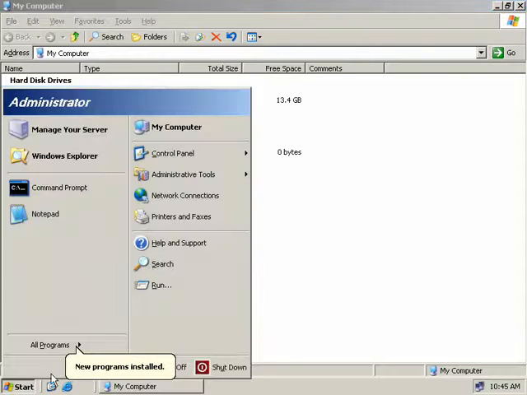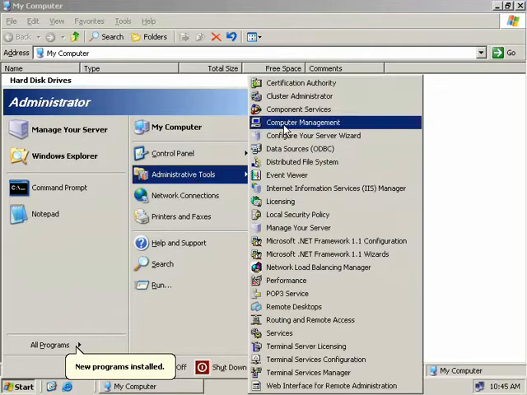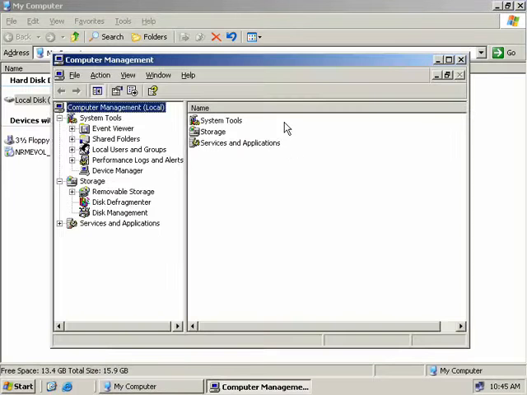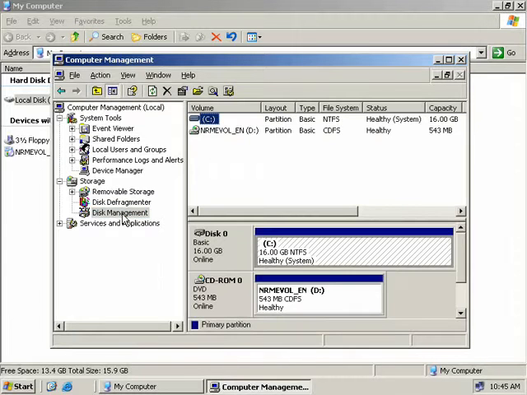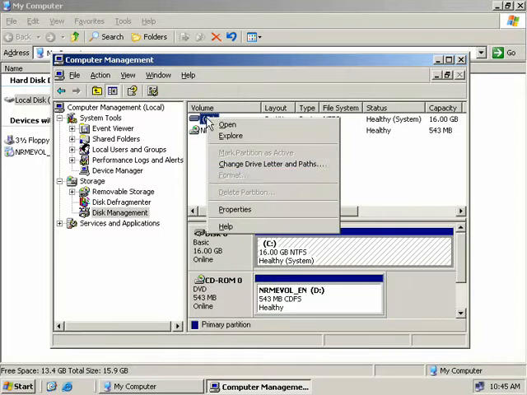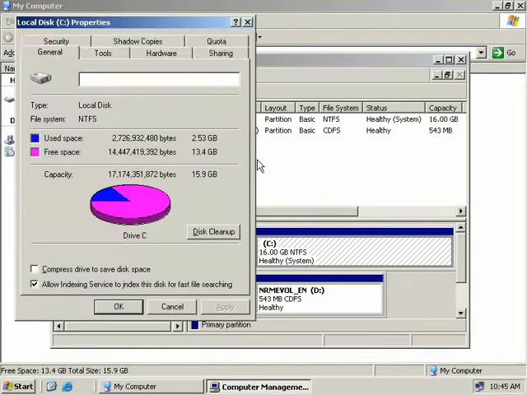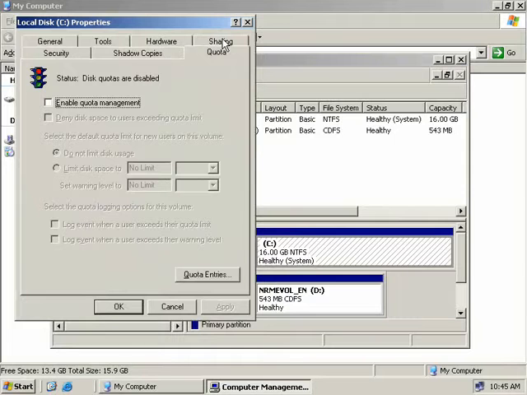So we'll click on Start, Administrative Tools, and we'll launch the Computer Management MMC. Now under our Storage snap-in, we'll choose Disk Management. Okay, so to enable quotas, in the right-hand pane of our Disk Management utility, we'll right-click on a volume, we'll select Properties, and then we'll select the Quota tab.